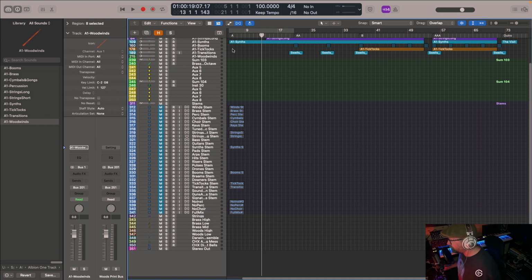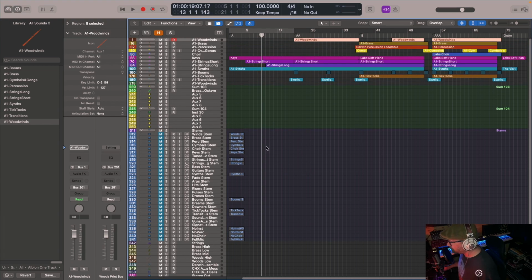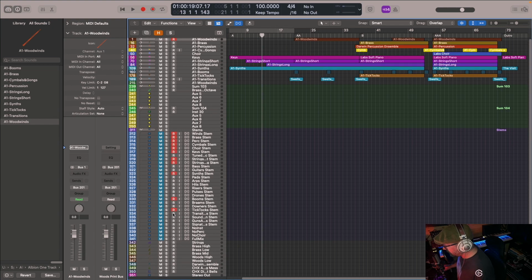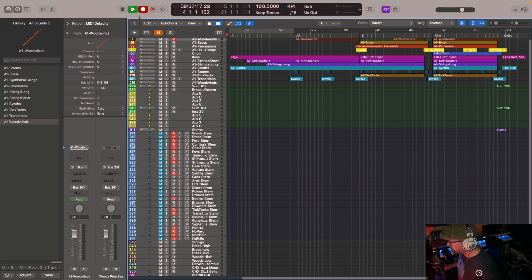And so what you can do is record everything, your stems and your alt versions, all in one pass, just by clicking record and record enabling the various appropriate audio channels. So for this, we've got woodwinds, brass, percussion, cymbals, choirs, keys, strings, synths. What else have we got? We've got booms. We've got TikToks, not down as TikToks. We've got transitions. Then we've got our alt mixes, which are no instruments, no percussion, no choir, and full mix. And then once they're all record enabled, just hit record.